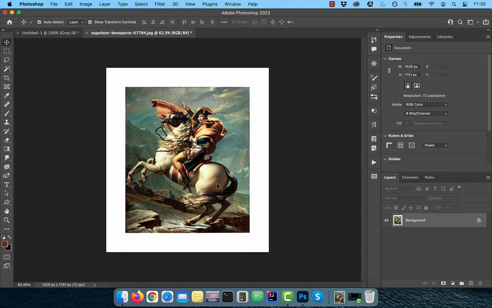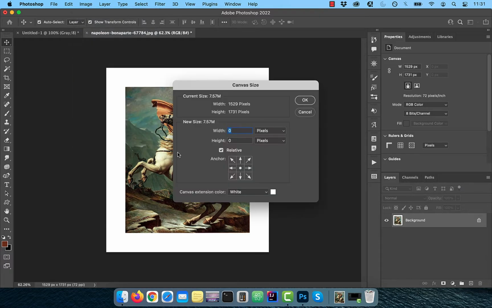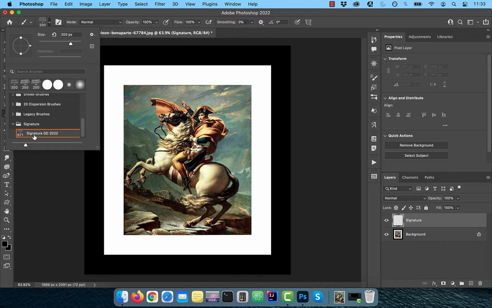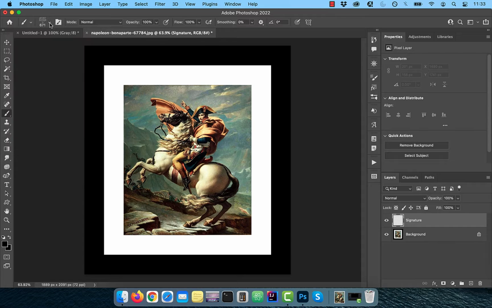Go back to the Canvas Size window and repeat the earlier steps, but this time change the extension color to black. Create a brand new layer and rename it to Signature. Select the Brush tool from the toolbar, then from the Brush dropdown, choose your signature brush.